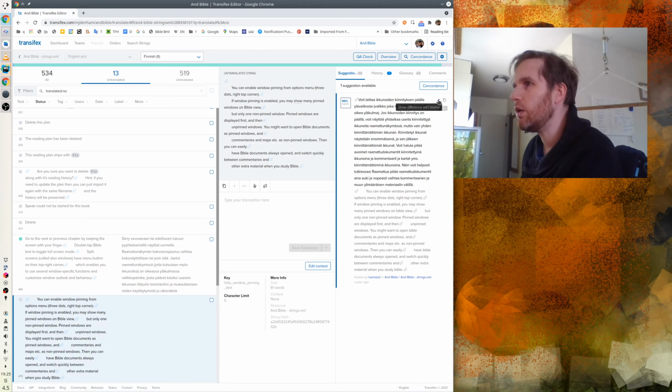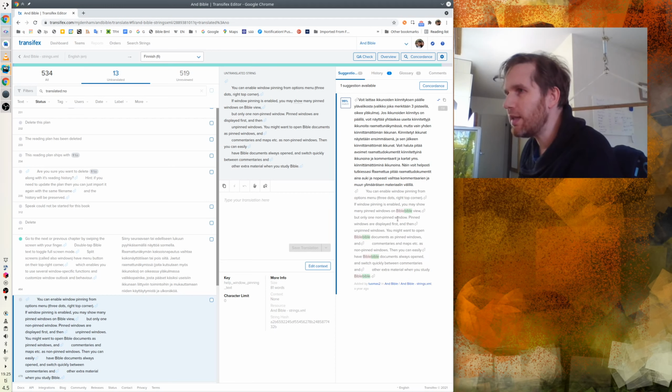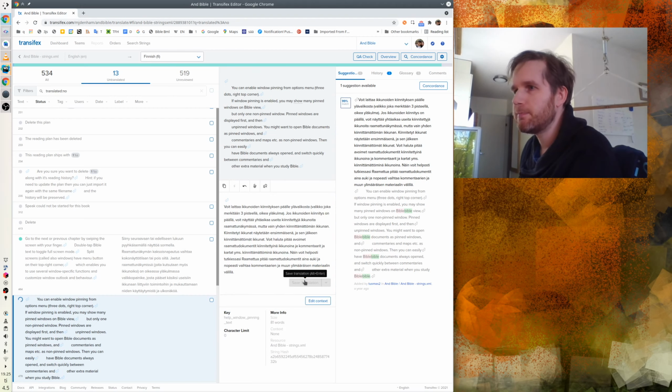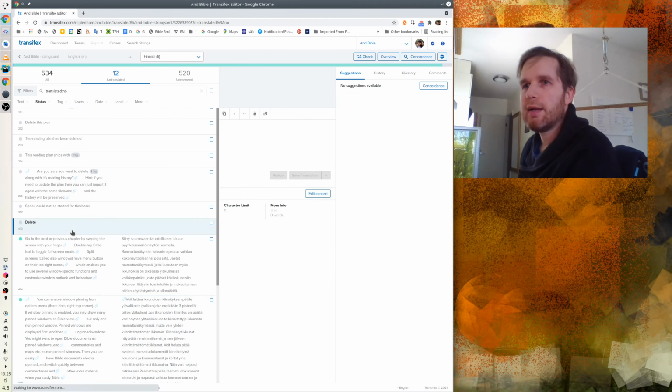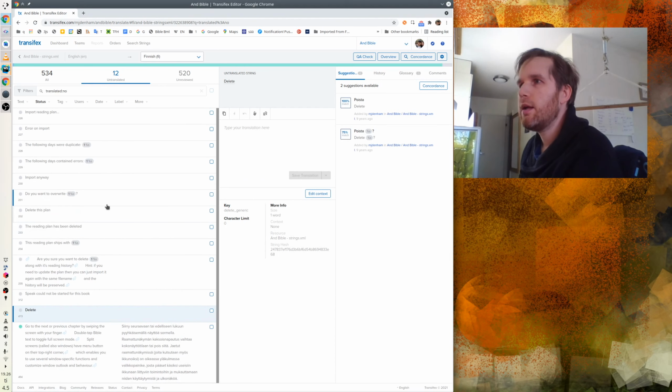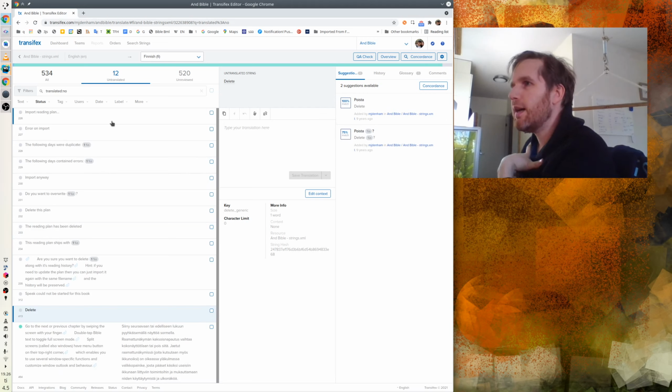Similarly, here again, show difference with source. We can see that okay, there are only these words that have been changed: Bible, Bible, Bible, Bible. And we can again use this like this. And then also for other words, there are often these suggestions. But I'm not talking about that anymore, let's go to see some other things.